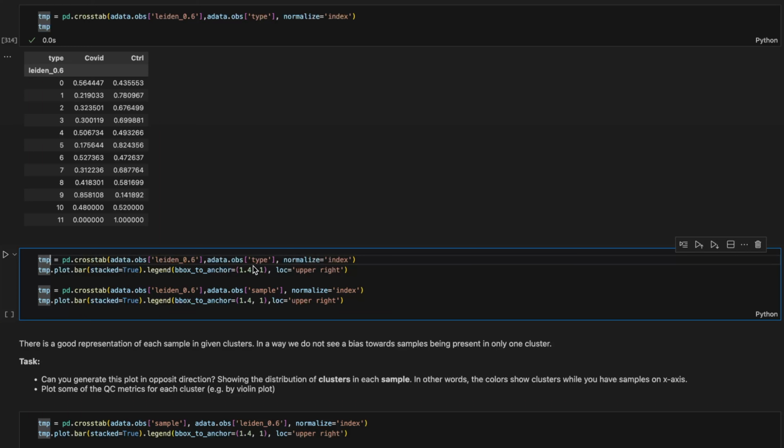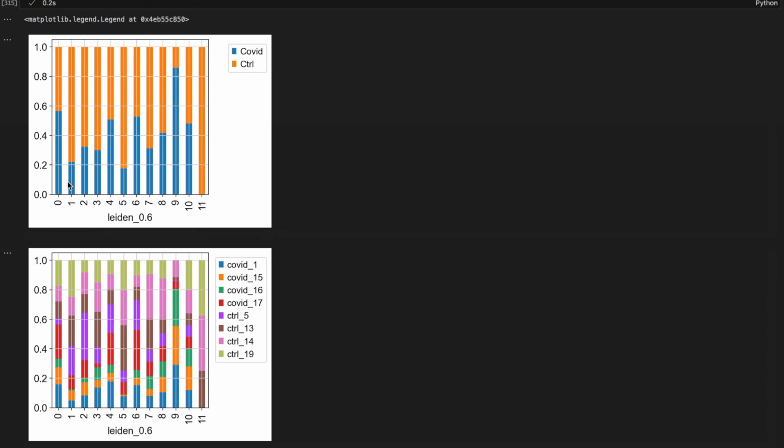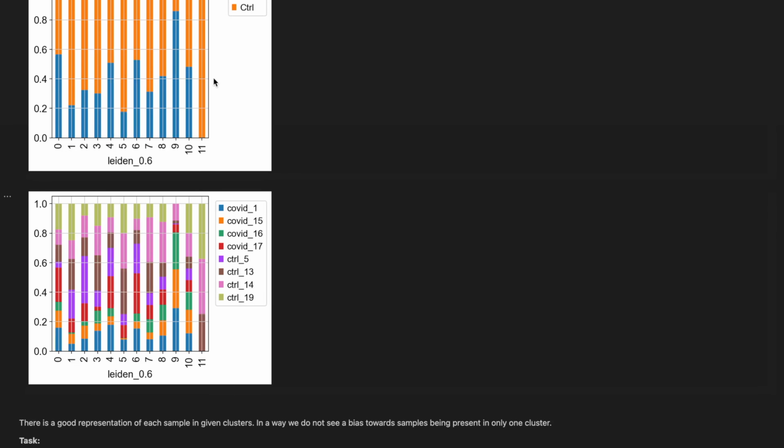This is exactly the same thing that I showed you here, and here we are plotting. This is the first plot. For the second plot, we create a new crosstab using Leiden and also the sample. So let's look at these two plots. Here it shows the distribution. For example, cluster 9 shows a larger fraction of the cells to be from COVID samples, and 11 seems to be only control, which looks a bit suspicious, but let's see whether we can figure it out in the next QC metrics visualization.